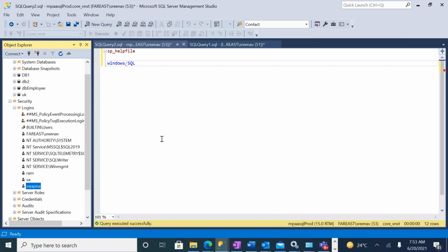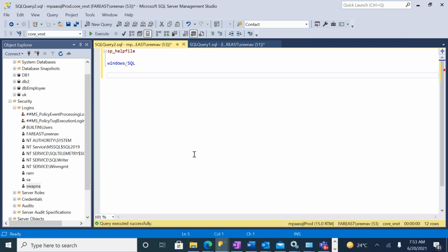Nagaraju is a junior developer. We are not giving any permissions to him. We are giving permissions only on one table. Think there is a table called T1, and you just want to give one table permission. First create Nagaraju, and then there are DCL commands: grant and revoke.